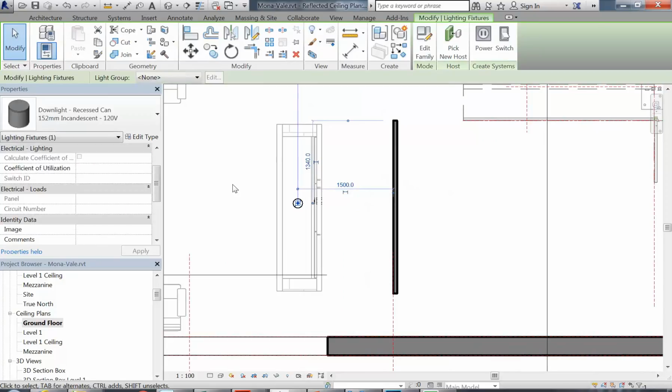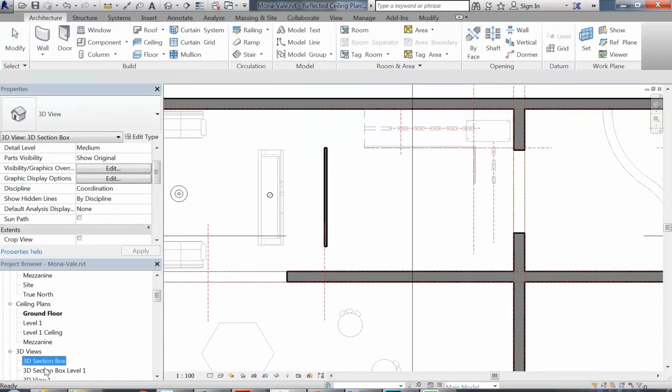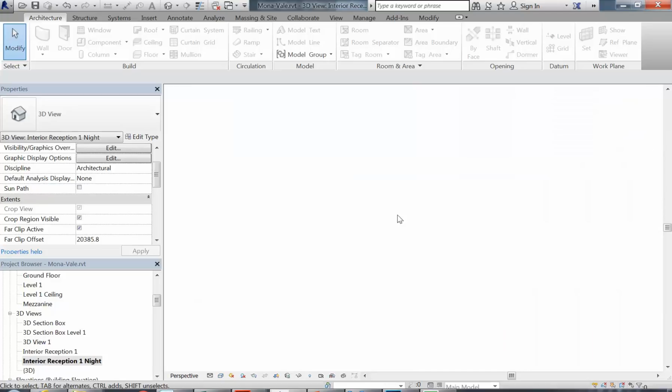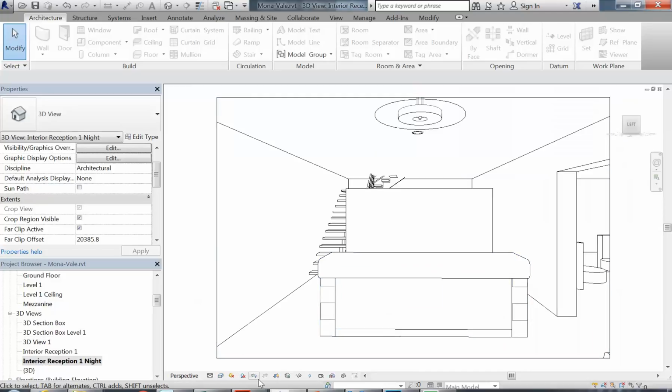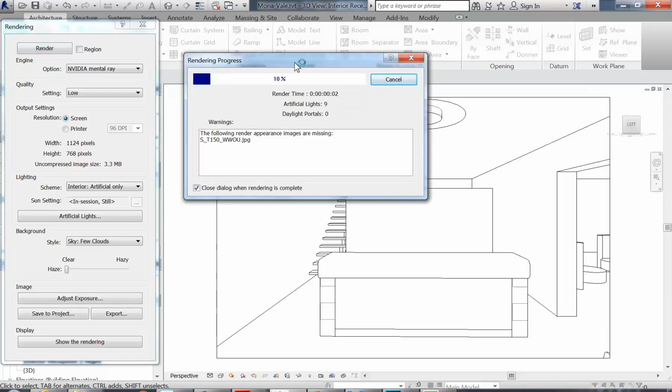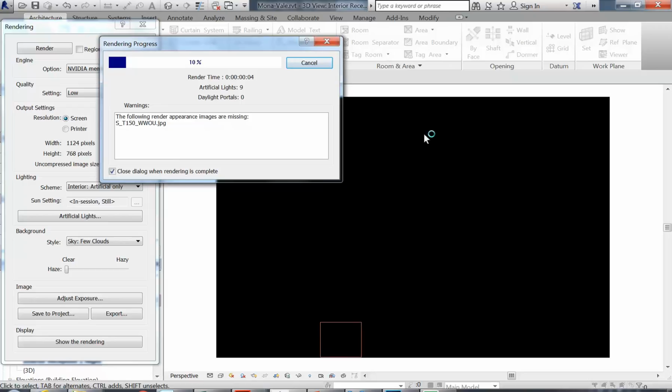So I've just got the one downlight, but I'm going to show you how it renders by itself. Sorry, going to the right view. So back to here. So I can see the light there. So what should you see when you see a light in the ceiling when it's turned on? Exactly, a bright spot. And that's natural.